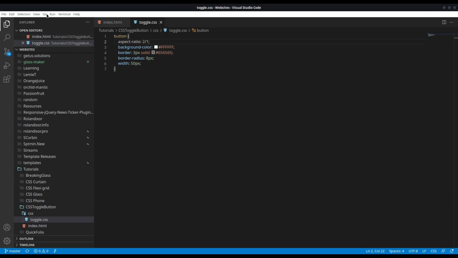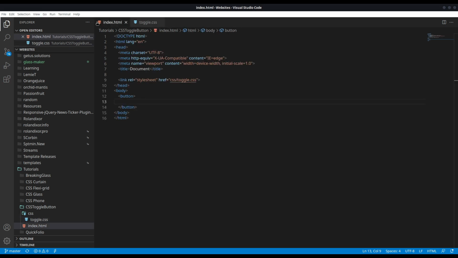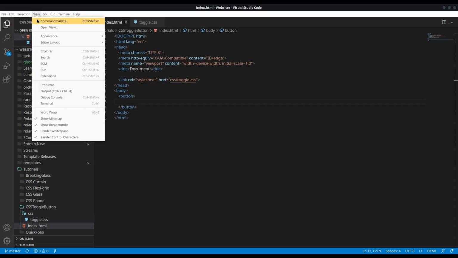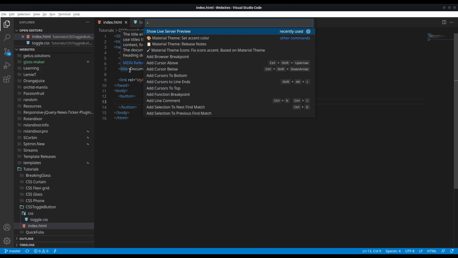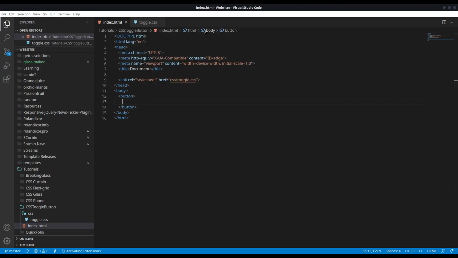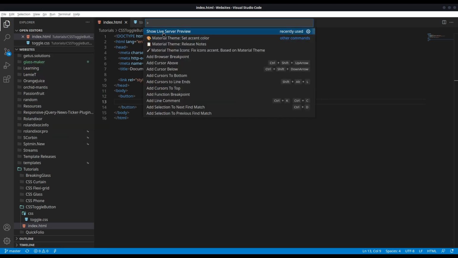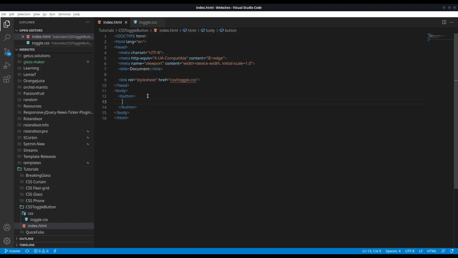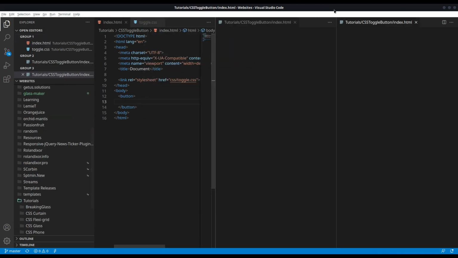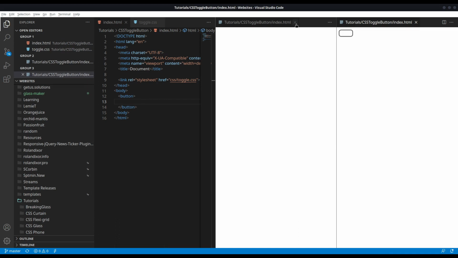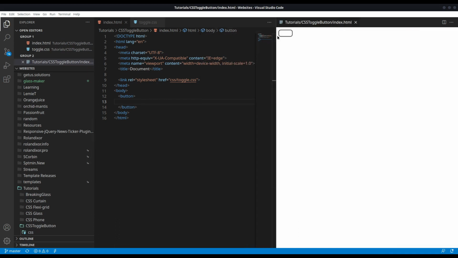Oh, and another thing, I have an extension installed that will allow us to preview this. So going back to index.html, let's go to the command palette and enable live server preview. Alright, doesn't seem to want to open the live server. Oh, there it is. It's taking a while. Alright, so there's our button. Looks pretty nice already.